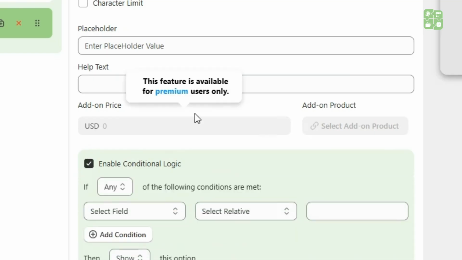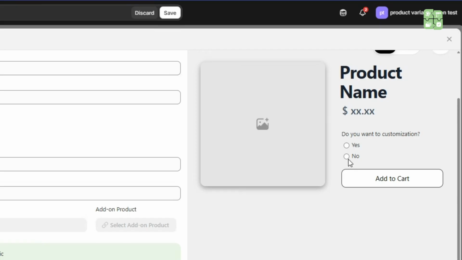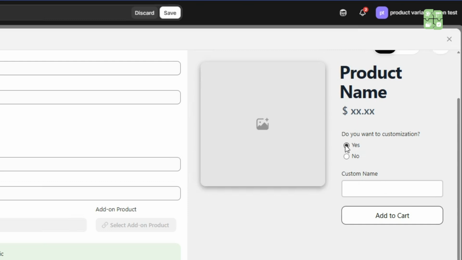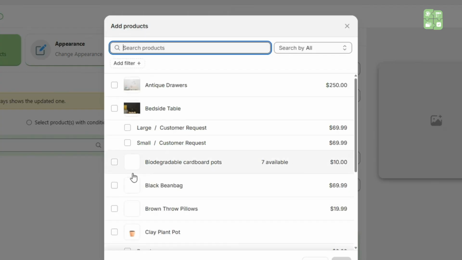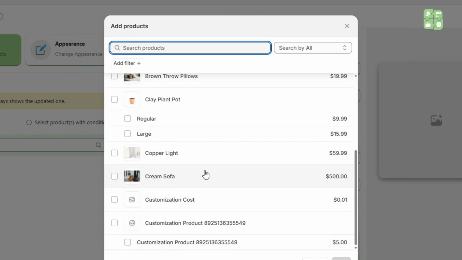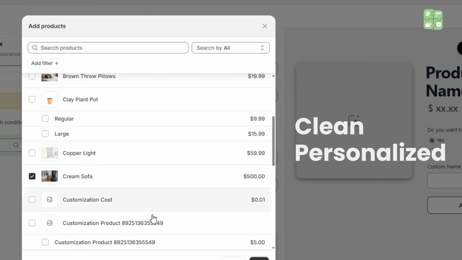Need smarter control? Just enable conditional logic. For example, add a simple yes or no field. If the customer selects yes, a text box will instantly appear for them to fill in. You can also use one field to create multiple option paths, keeping your product page clean and personalized.